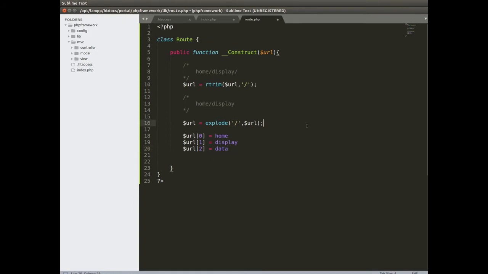Okay, so in this way we can now determine what particular controller is going to run and the data that is going to be executed. This will be our controller, and this one is the method that is going to execute, and this one is the container of the data that we're going to process.